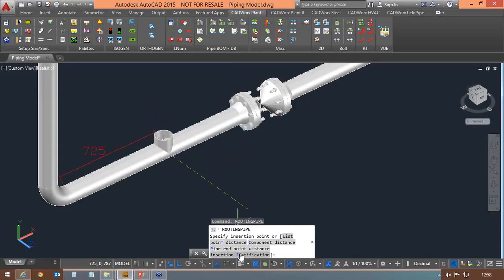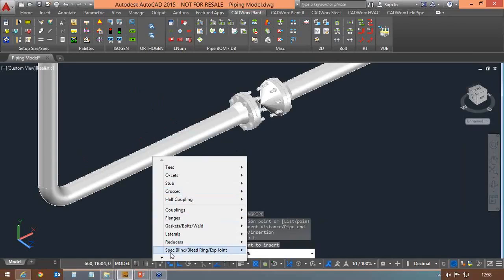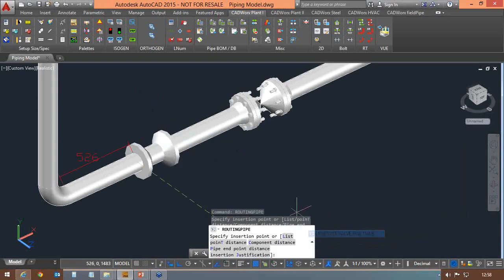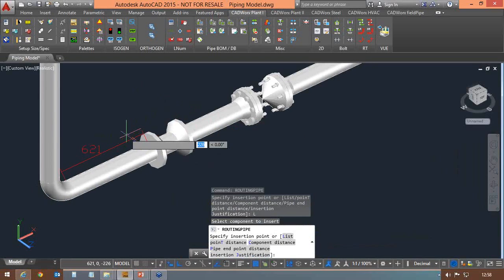Let's say the option I'm going to use is the fourth one, that is the insertion justification. With the help of insertion justification, you can see the justification points. So again, let me choose the option as valve. The reason why I'm choosing the valve is it will help me show you better the options which I told a bit earlier. Again, now go for this insertion justification.